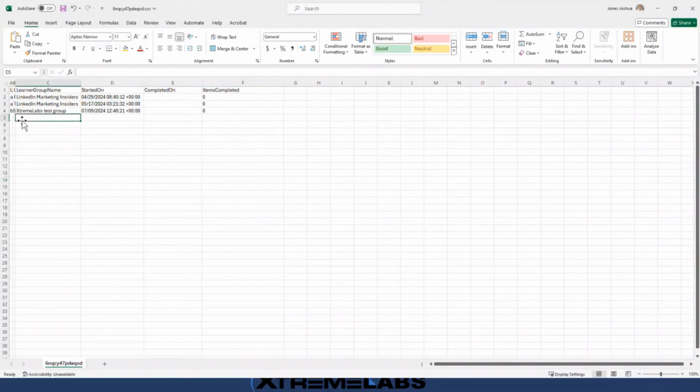I have intentionally truncated the user ID and the username because these are real people I was sharing it with. But you can see how I've broken it up into groups. So here I was sharing this with some LinkedIn marketing insiders, and then I also shared this for a test group for this session. And you can see when each user started on the plan and when they completed it and how many items they completed.